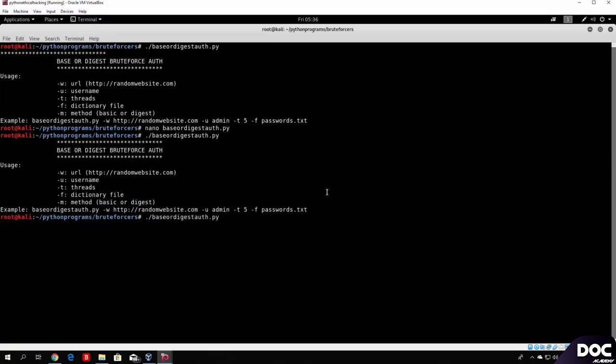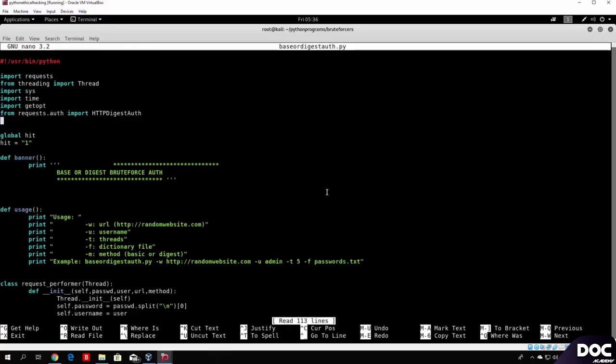So base or digest authentication, then -w, and we will specify, for example, my router for the actual basic authentication, so 192.168.1.1, which is the IP address of my router, -u admin, and -t number of threads will be 5, and we forgot right here to specify the method itself, so nano base or digest authentication, and right here -m method. So simple as that.